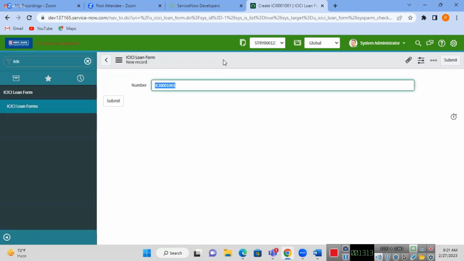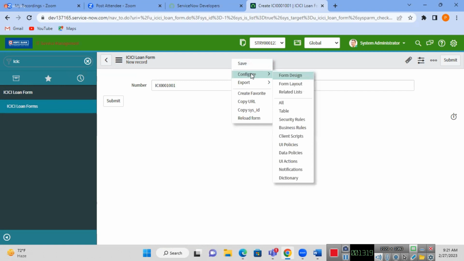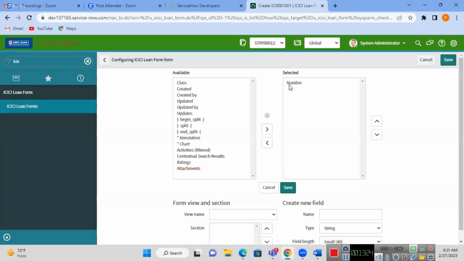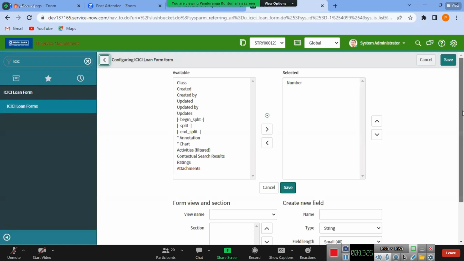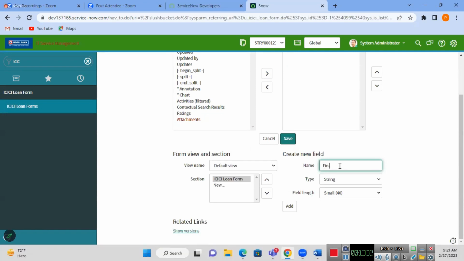See, here I need to design the fields. Right click, configure, form layout. Just add first name, last name.